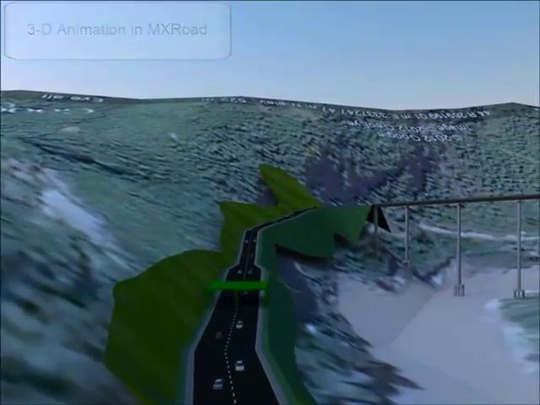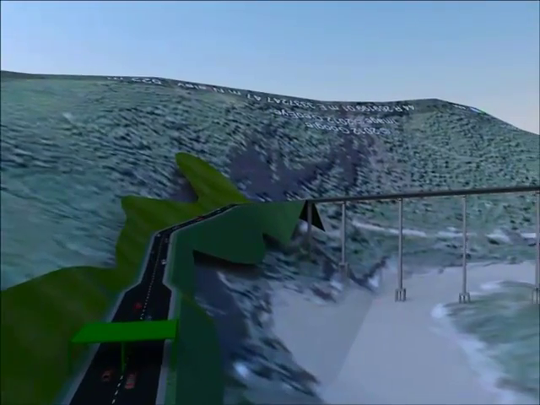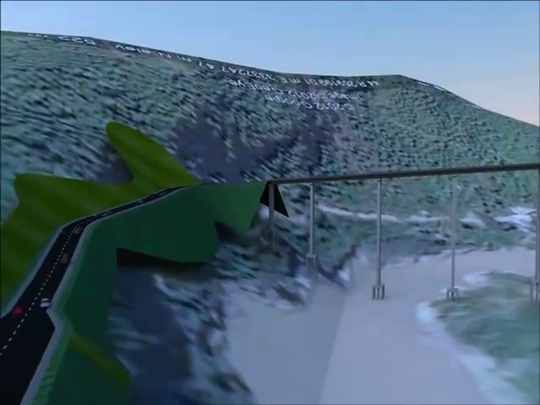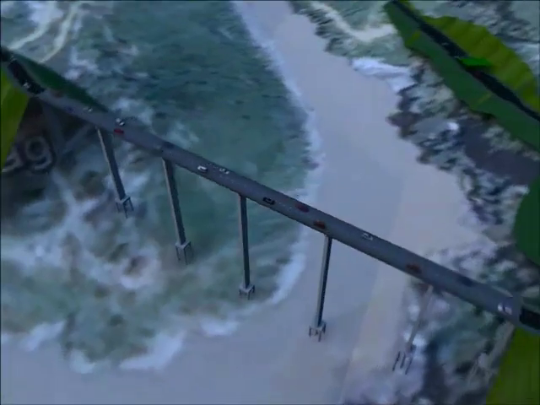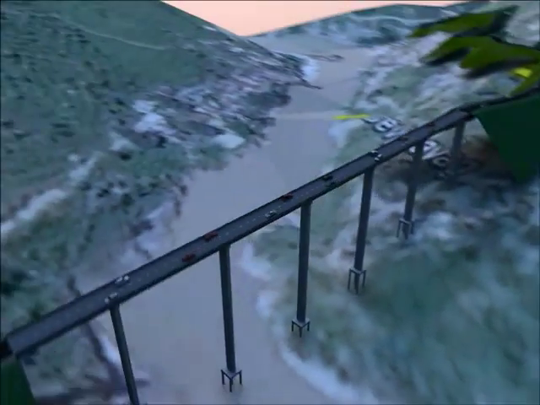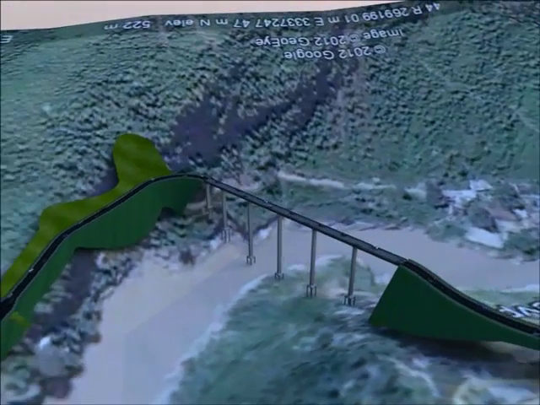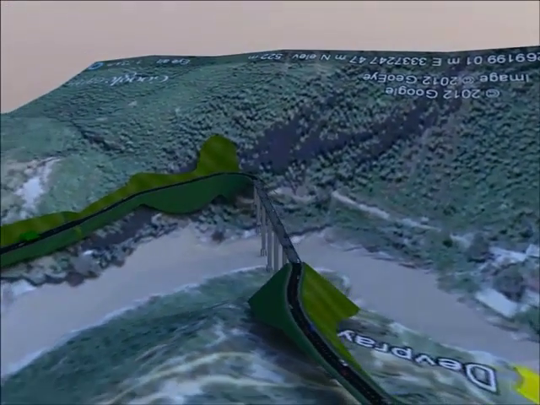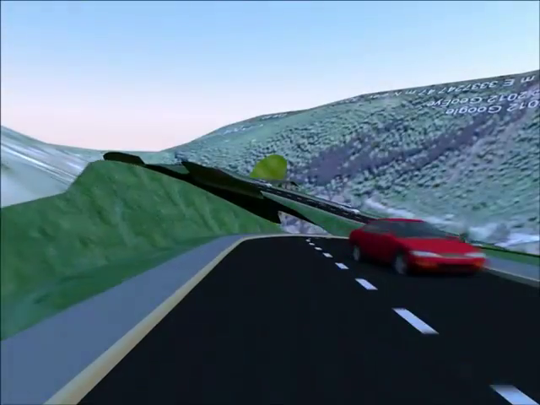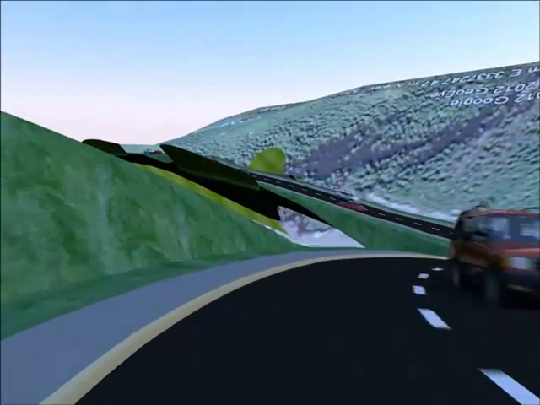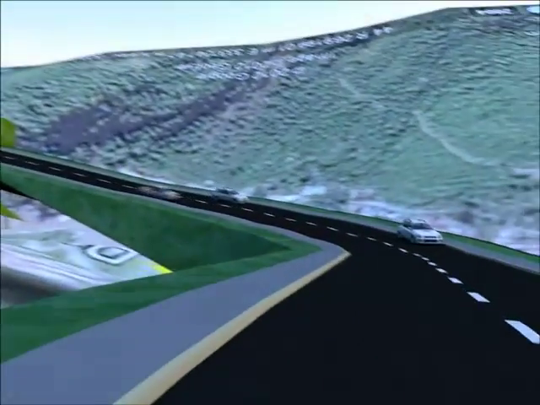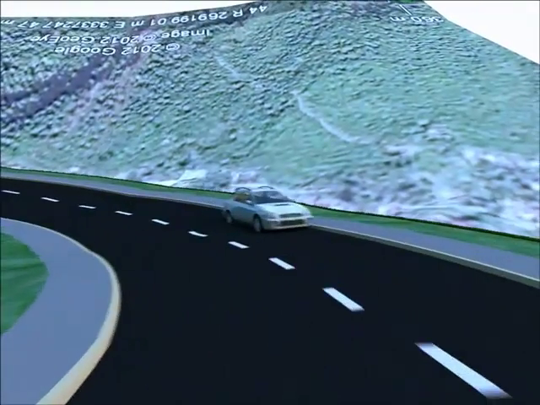3D animation is another great tool available in MXRoad, where you can actually animate your design created using MXRoad, LEAP Bridge and STAAD.Pro. You can actually put the moving cars onto the project and animate it and get the feel of the project.